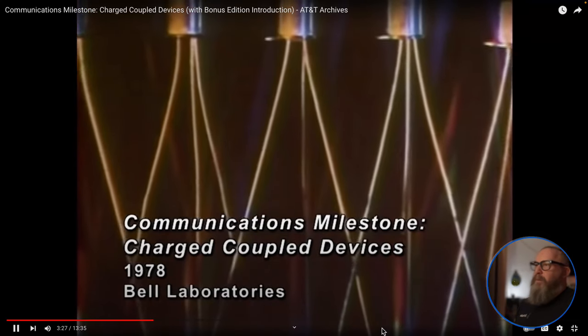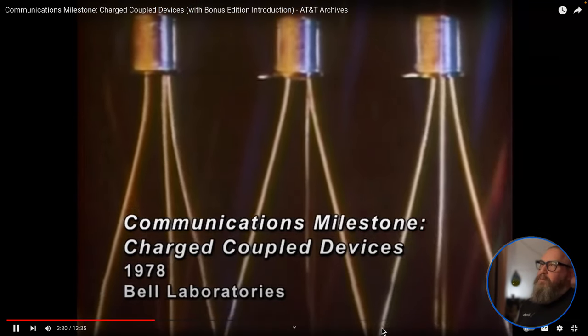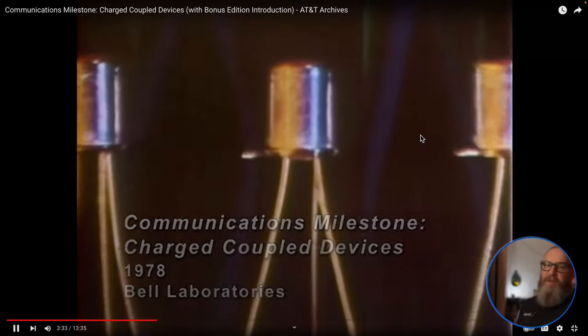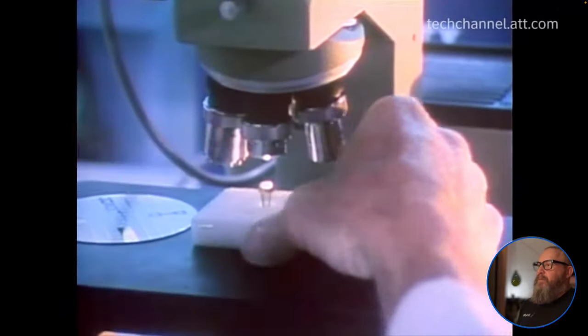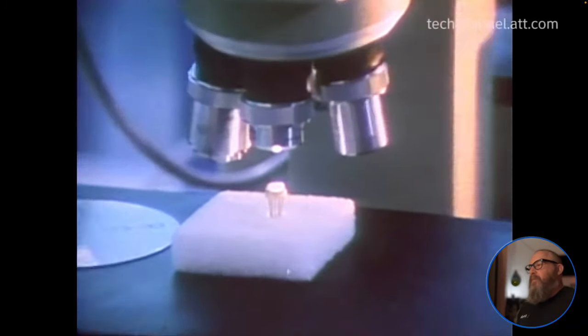The invention and development of miniature solid-state devices have spawned much of today's technology. Transistor. Computers, copiers, calculators, cameras. One important innovation is the charge couple device, or CCD, a versatile new type of semiconductor invented in 1969 by Willard S. Boyle and George E. Smith of Bell Telephone Laboratories.